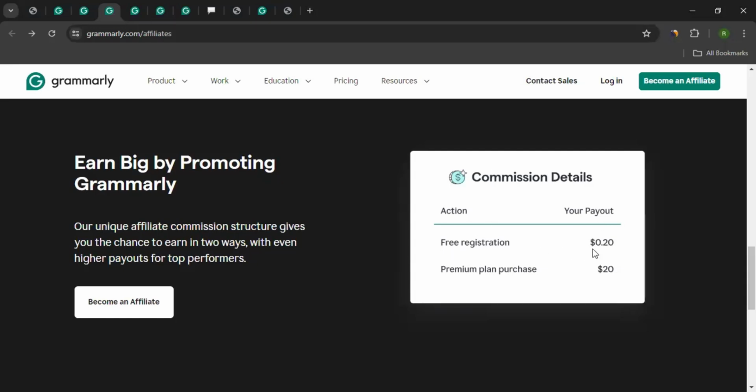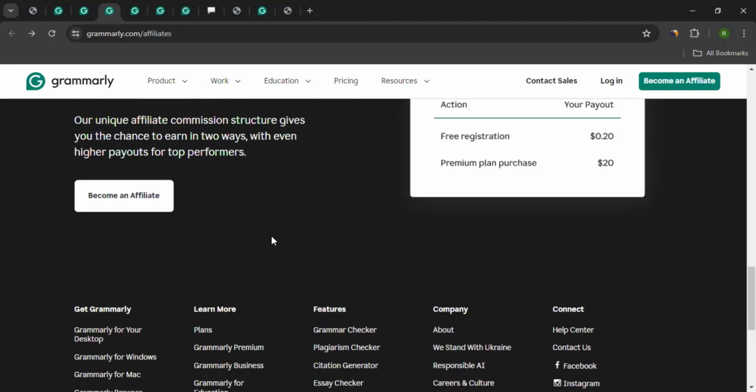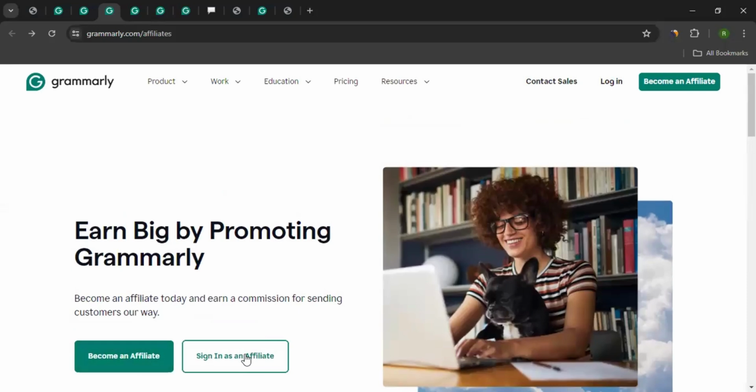So for free site registration, anyone you bring, and if they do the free registration, you could get $0.20 as commission. And for the premium plan purchase, if that person signs up as a premium subscriber for Grammarly, then you could get $20 per sign up. So that's great, but it has to be the premium plan. Now you have read it all, and if you want to apply to the affiliate program of Grammarly, for that you can click on become an affiliate. If you scroll down, you'll see the link here as well: become an affiliate and sign in as an affiliate. This is a link once you have got the approval, but since you haven't created the account yet or you haven't requested for the account, you can click on become an affiliate, which will take you to this page.